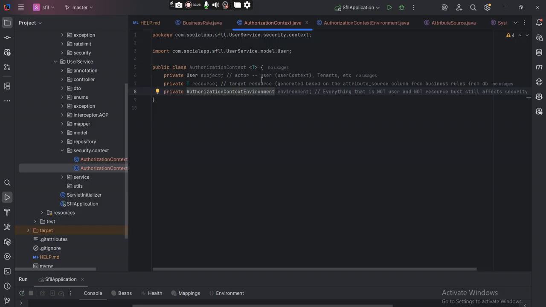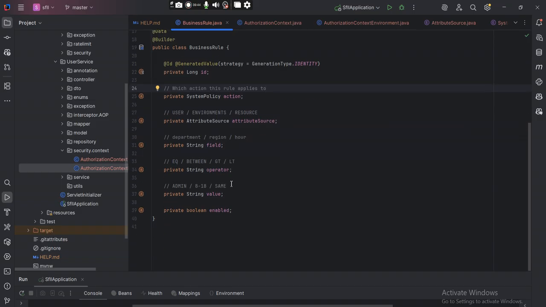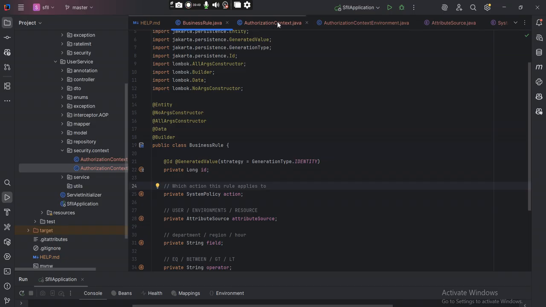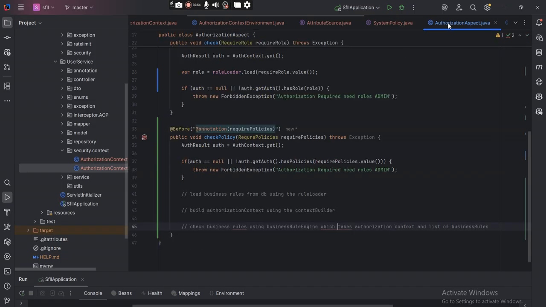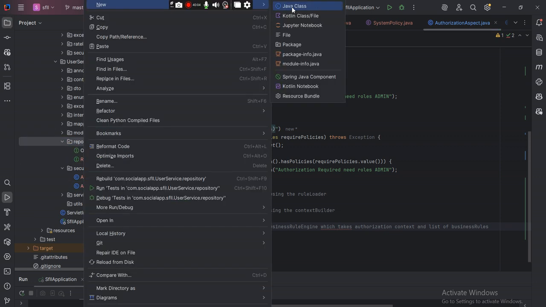And now we have our authorization context. We also have our context environment. And what's the next thing? We also have our business rule. Okay, so if we go to our aspect, we're going to load the business rule from the DB using the loader, right? So we need a repository for the business rule. So we have the business repository.